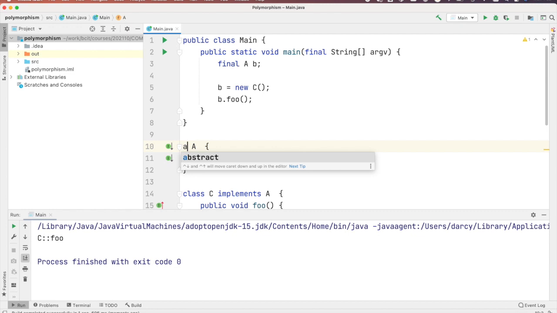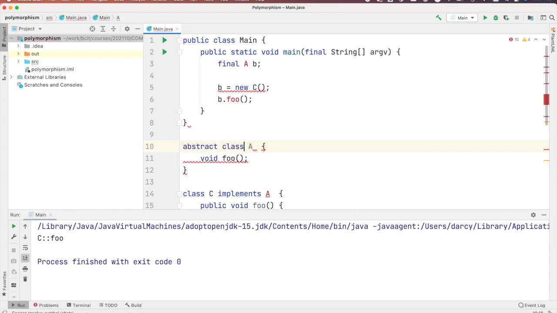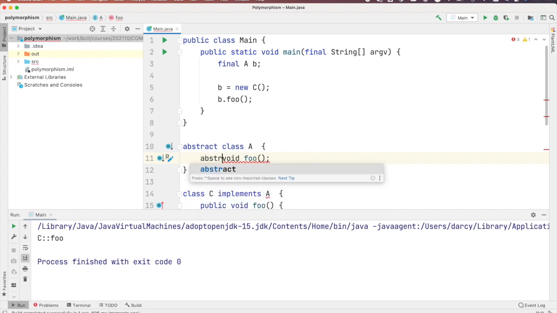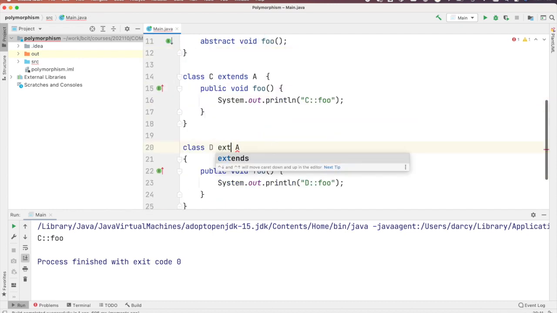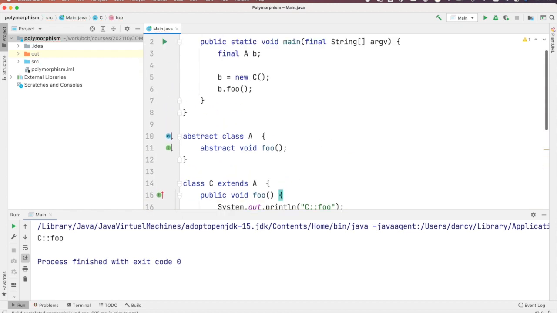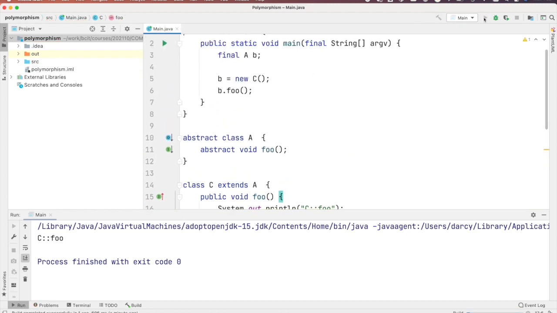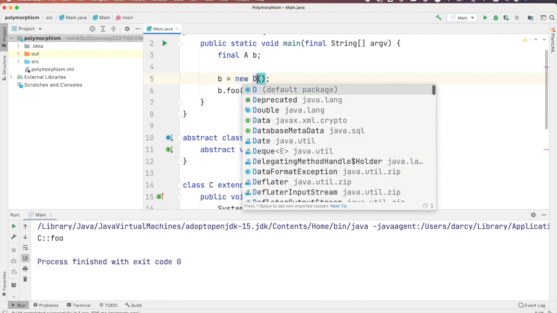Now if we make this an abstract class, and make this an abstract method, and we extend it instead, and we extend this instead, there's not going to be any change. We can run it again. It'll print out cfoo again. We change this to D. It'll print out dfoo. No difference.